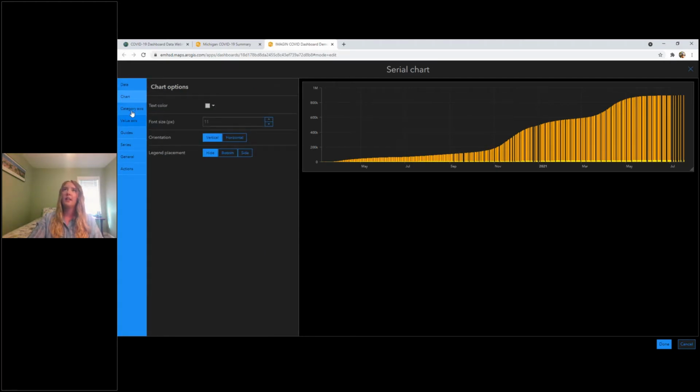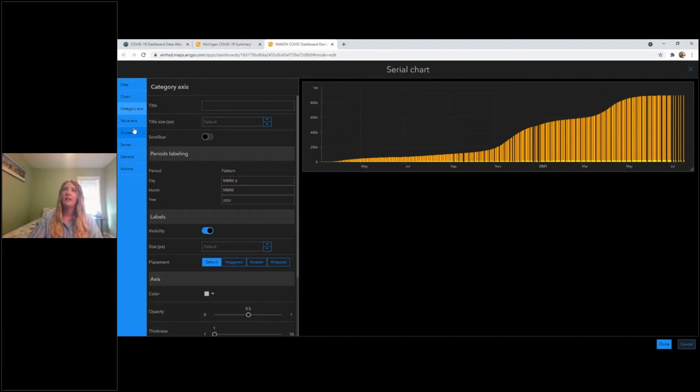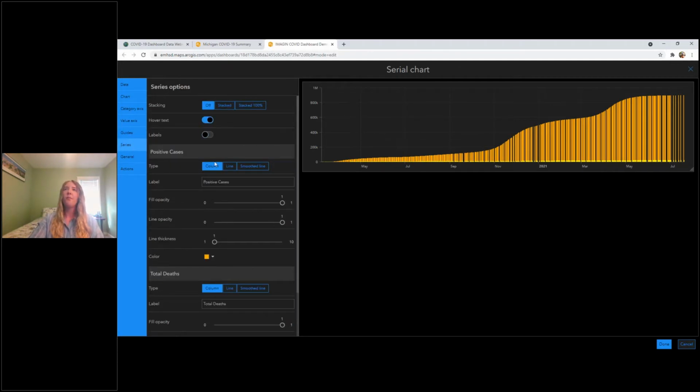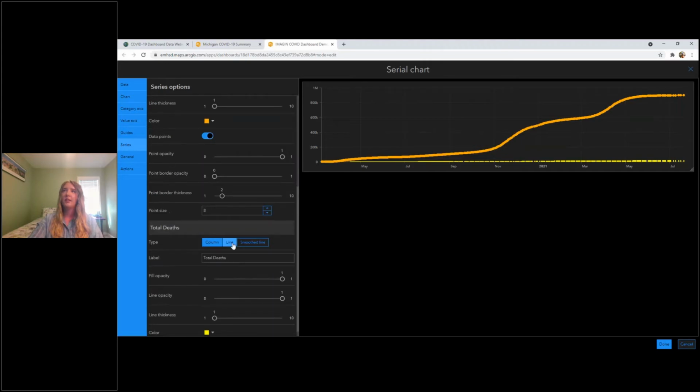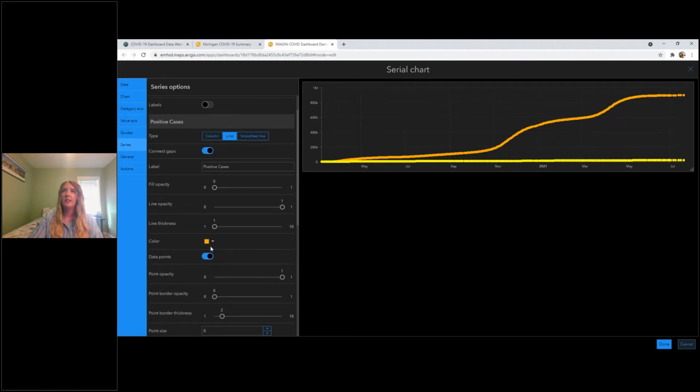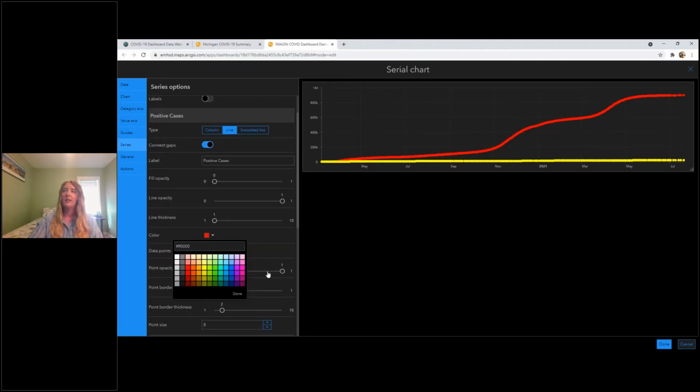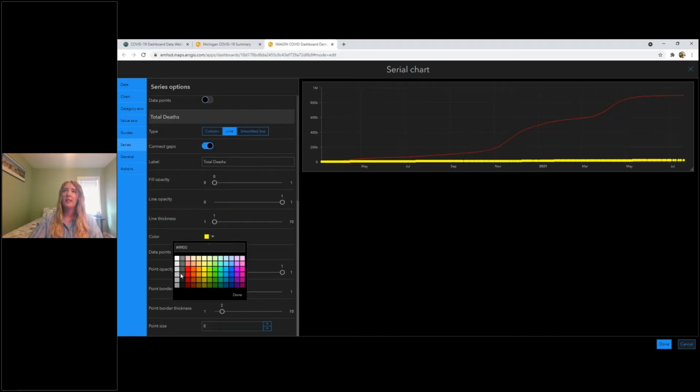So to change how it's displayed, I will go down to the series tab. Here you can see the positive cases and total deaths. Rather than having them stacked, if I want it as a line, I'll select that and it will change the shape, and I'll do the same for the deaths. And then to change the color, I'll make this one red and scroll down and make the deaths a dark gray.